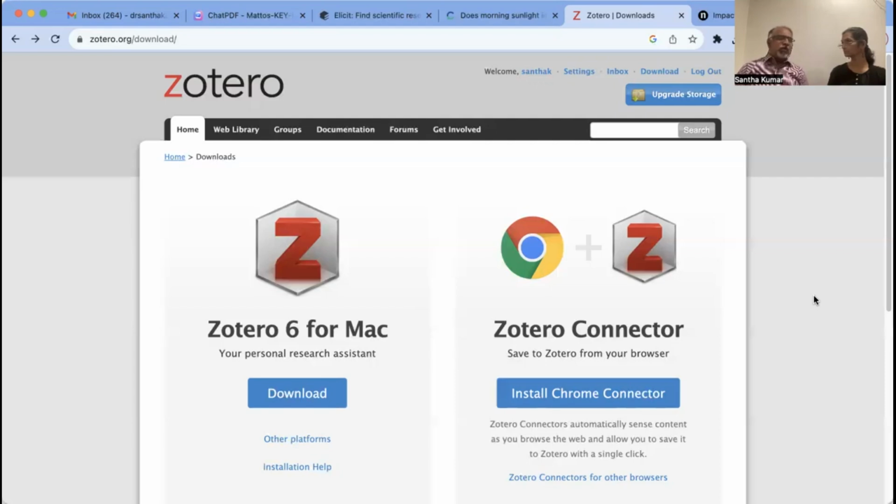And the second way is, if you have a PDF or a copy of that research paper, you can directly link to that file. And the third way is, if you found it online, you can directly connect the link to the Zotero connector. Here it says Zotero 6 for Mac and Zotero connector.